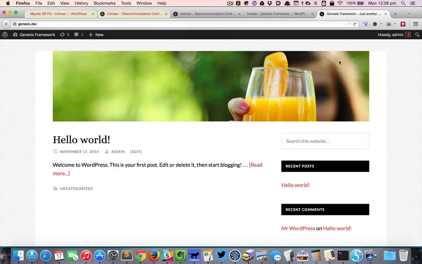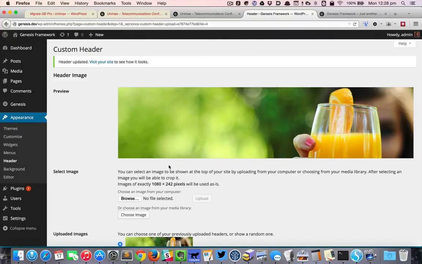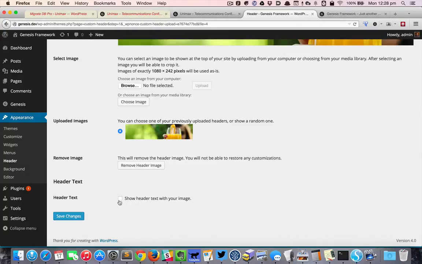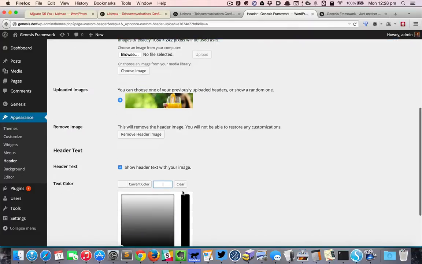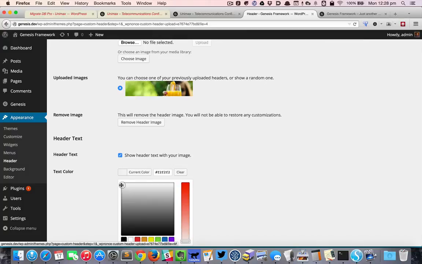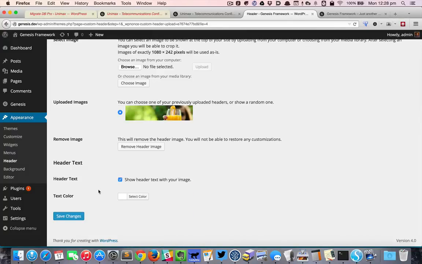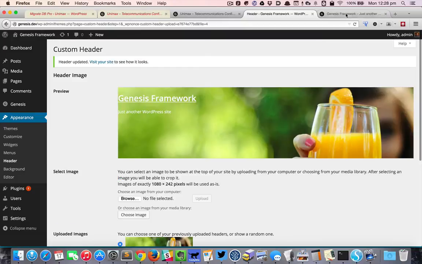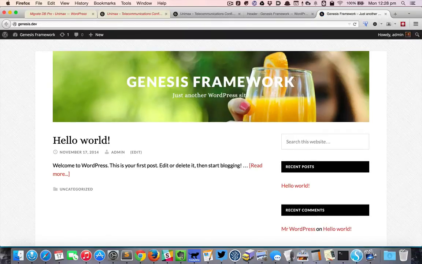we've got the background image appearing, and I guess we have the text as well, because when I hover, I can see that that's a hyperlink. So we just need to set the color of that header text to white or anything else that you desire. So in this case, first I'm going to click on show header text with your image, and then click on select color, and then select white, and click Save Changes. So come back here and reload. Okay, now we've got that working.